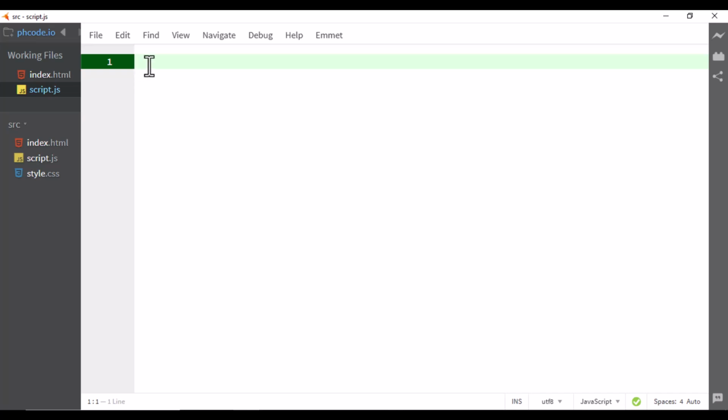Now the first thing we have to do is to import Three.js. So say import asterisk, or star, as THREE from "three". So we are importing everything from the three.js folder that I showed you earlier. Once that is done, just save.